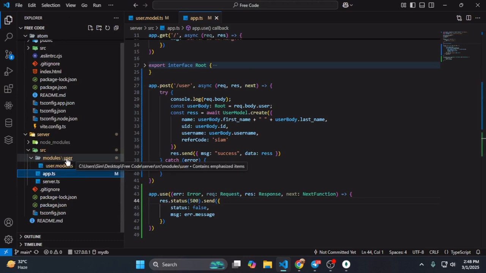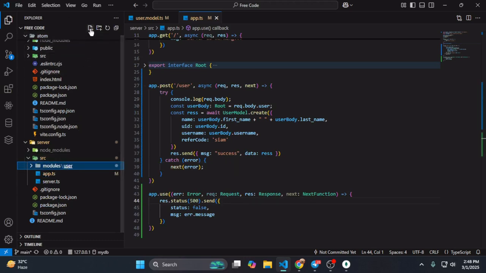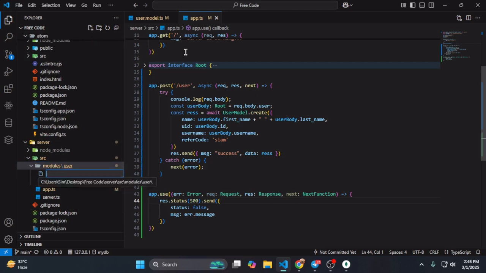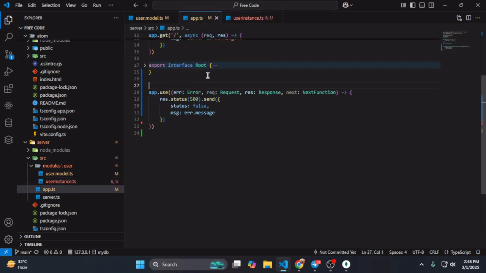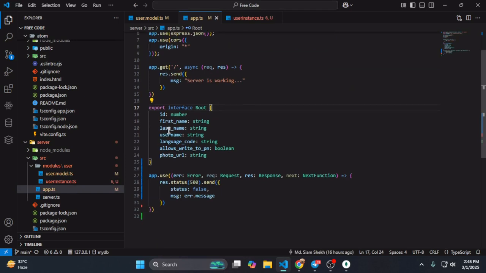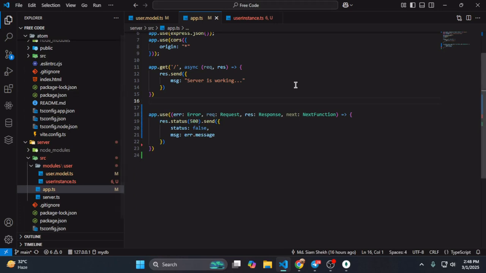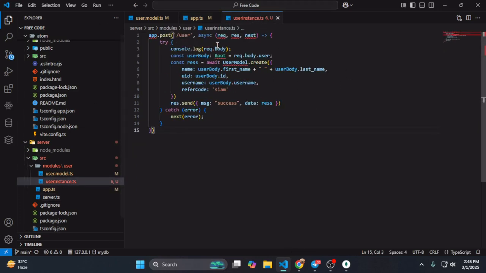For organizing the API, I just go to the user folder, and here I create a file which is a login or user instance. Okay, user instance dot ts. Now here I copy that API and go here. Now there is something like a type, which is root, so I don't need that root now. So the type is nothing.